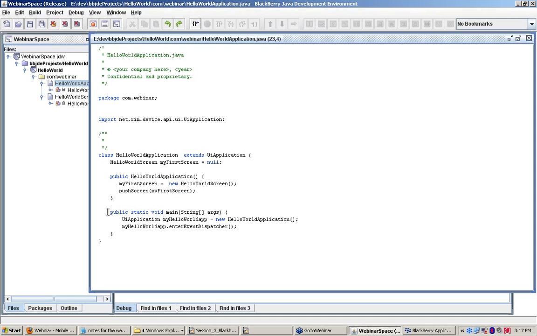And this is my entry method main, and it's simple. It creates an object of the UI application, a hello world application, and then I run this event dispatcher. This is the event loop. It runs through and launches my application.